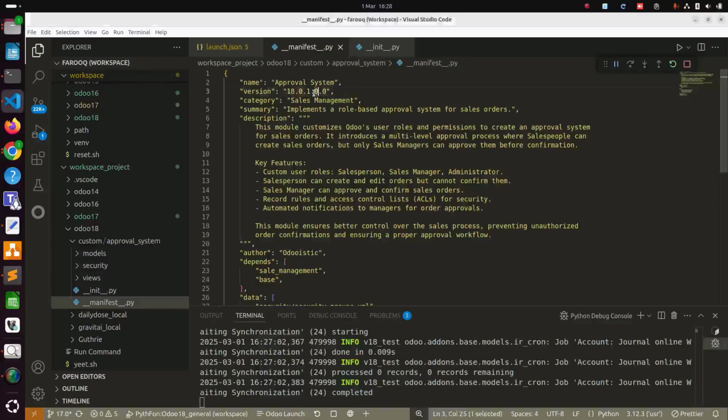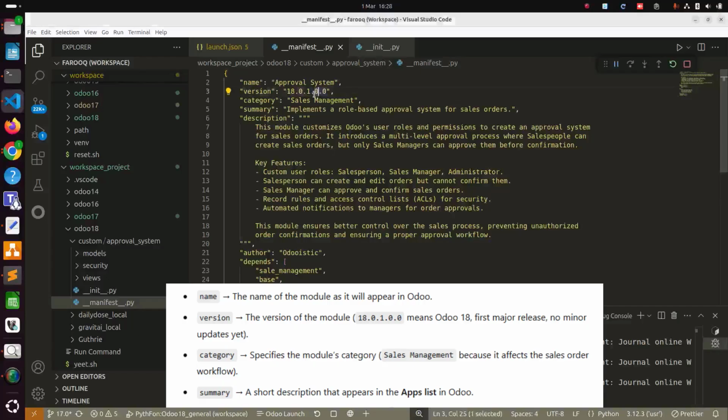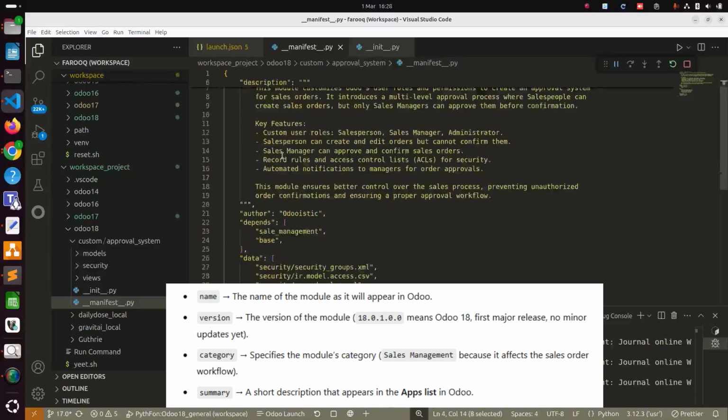First of all, the name of the module, as it will appear in Odoo, which is approval system here. Then the version of the module is 18.0.1.0.0, meaning Odoo 18 first major release, no minor updates yet. Then category. Here I have written sales management, because it affects the sales order workflow. And then the summary, a short description that appears in the apps list in Odoo.